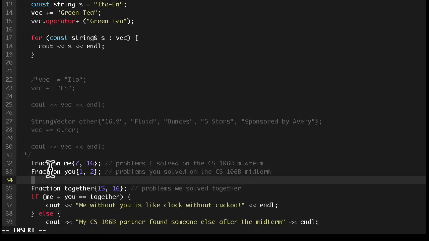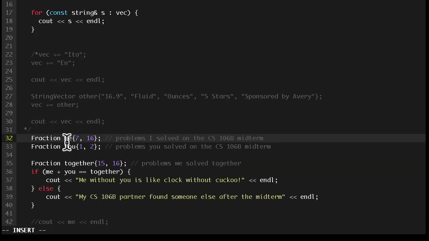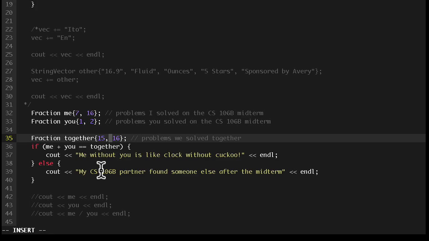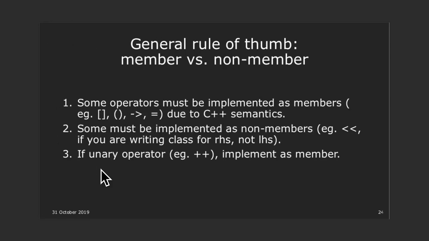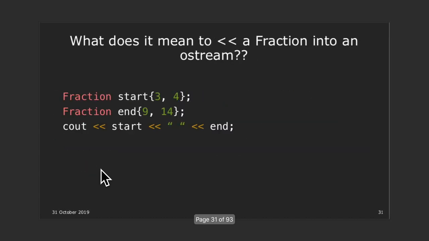What the fraction class does is it's basically just a cute little fraction class. Here I declare two fractions, me and you. This is the problems I solve on the midterm, this is the problems you solve on the midterm, and this is the total number of problems we solve together, because that's totally how exams work. And then you can write code like this. Okay, cool. So what was I going to say here? I'm going to skip this for now, and I'll get back to this when I finish implementing streams.